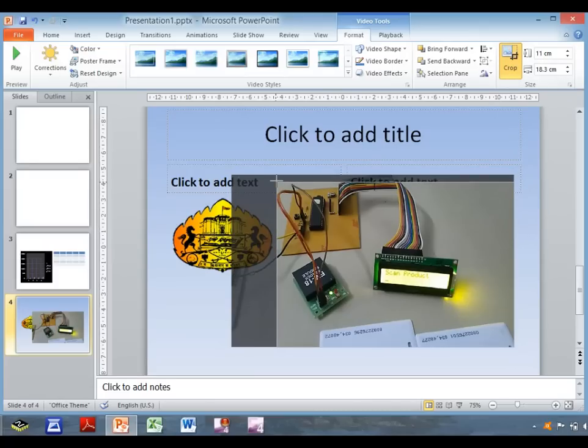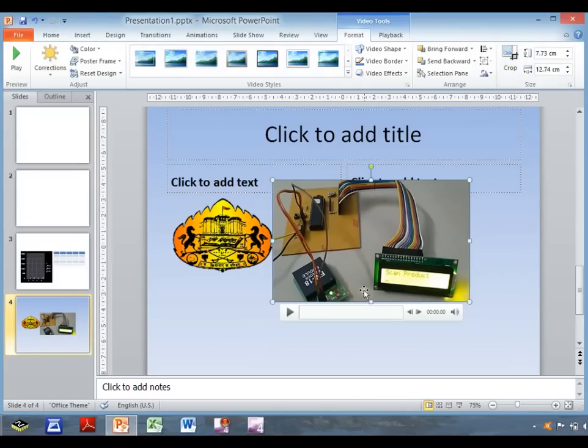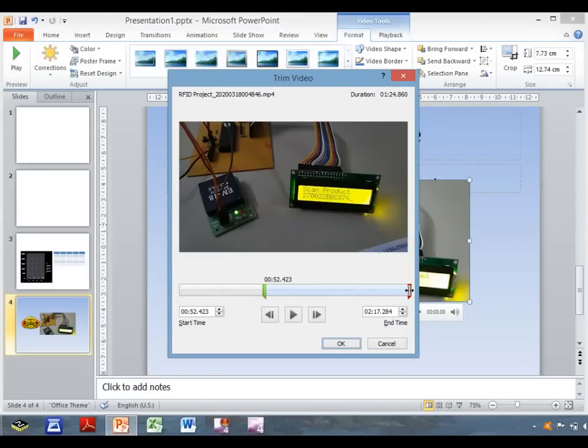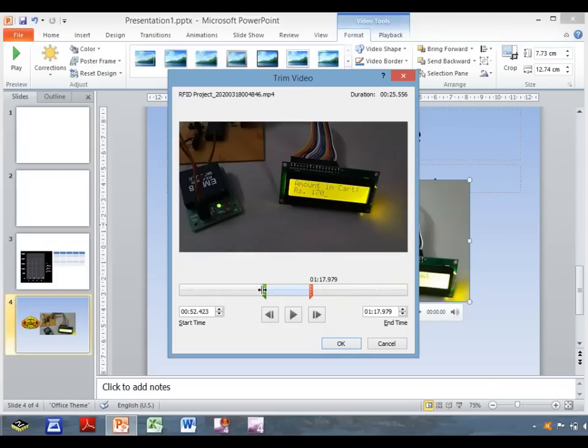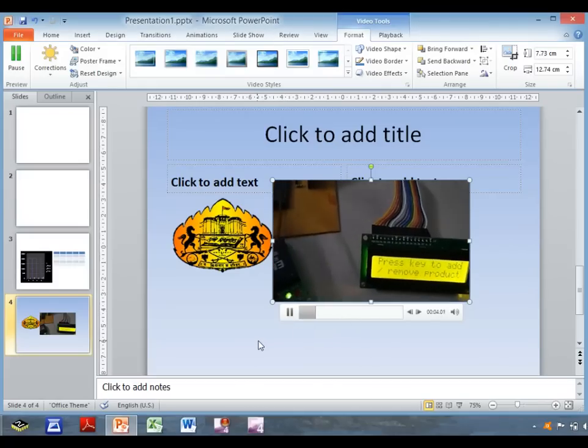You can choose a particular area and click on crop. You will get the cropped video. Right click, Trim Video. You can set the starting and end points here by these two green and red options. Trim and insert points can be selected, or you can directly enter the start and end time. By clicking on the play button we can check the preview of the video.